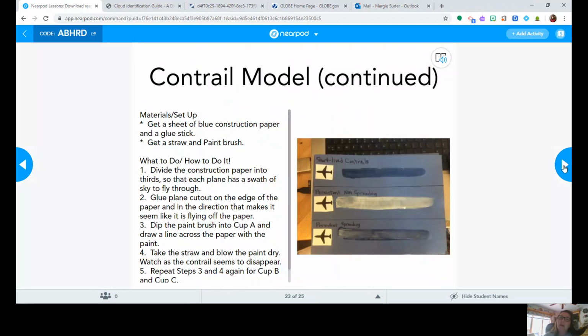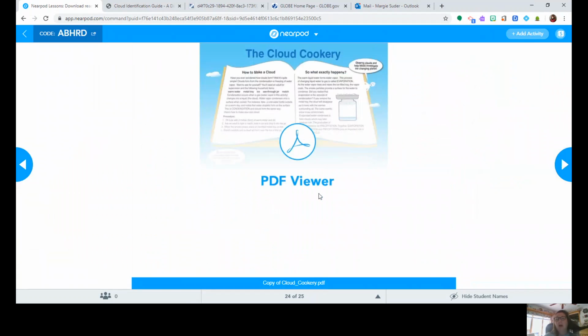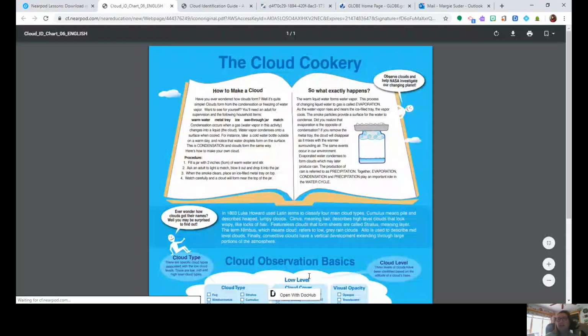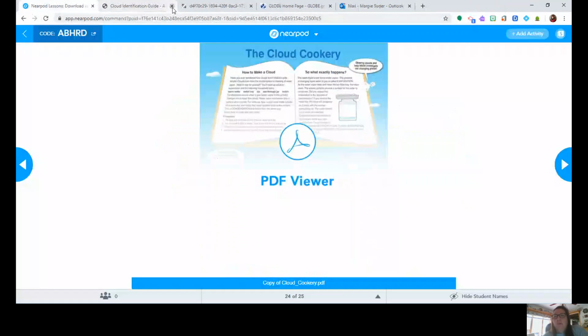And then there's a cloud cookery. This is a little experiment you can do to make a cloud in a jar. It's a really great experiment. And so if you click down here, you can print it out, and it tells you how to make your cloud in a jar. So I just included that as well for you to do. So lots of cool things in here to do when I do our presentations.